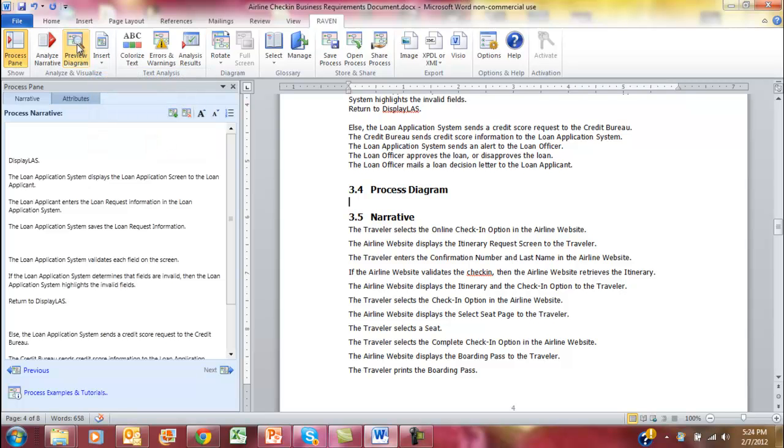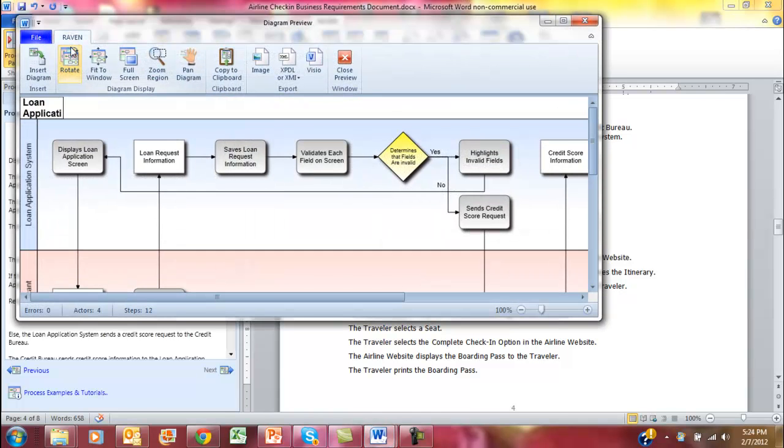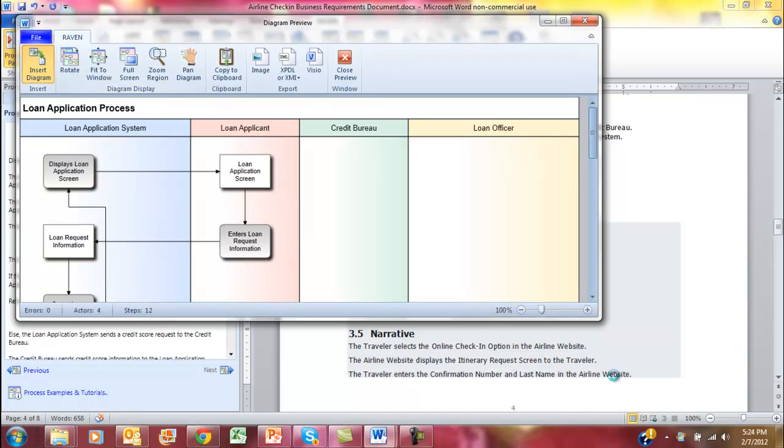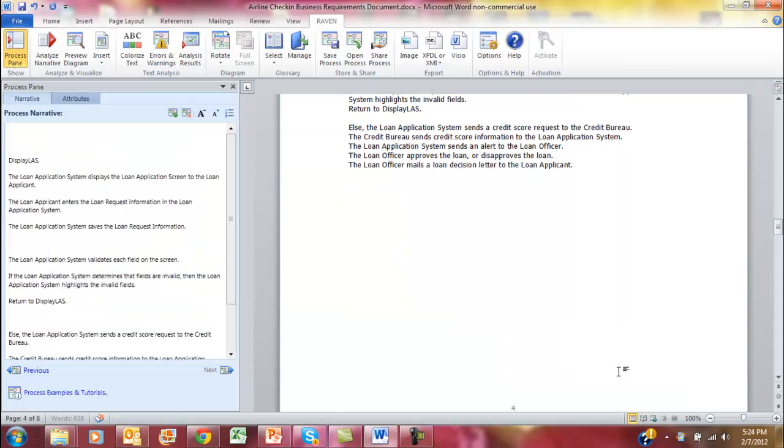Well, let's preview it first just to make sure. And then we can also at the same time look and see how we want to orient that particular diagram. And I'm actually going to rotate it again. And then I'm going to insert that diagram. So I'm continuing to build on my document.